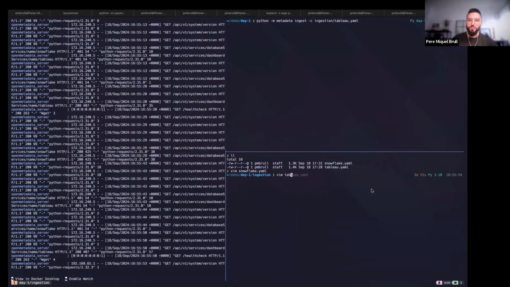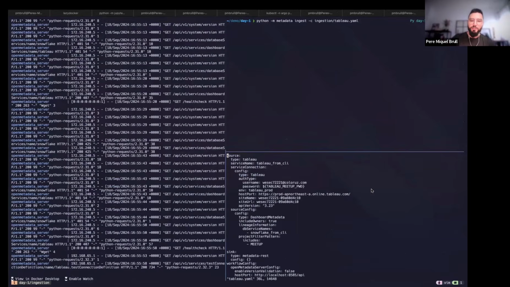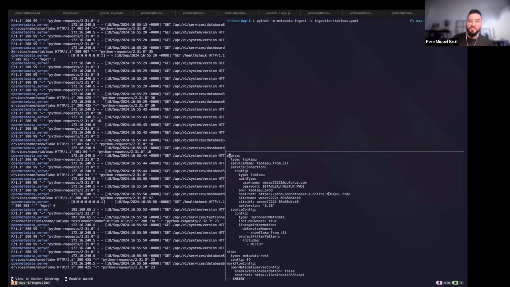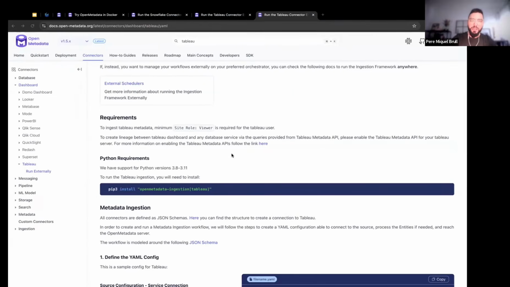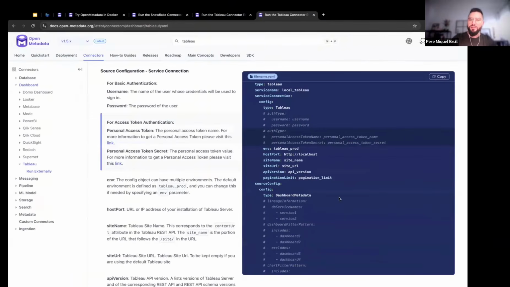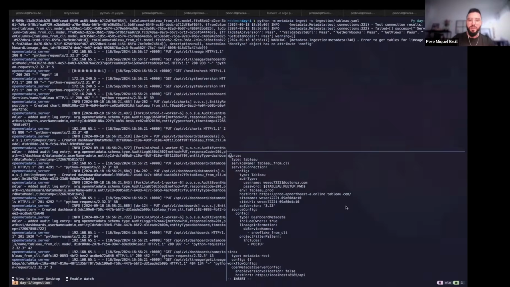And the same thing is going to happen while this runs. Let me just show you how this one YAML looks. It's really the same. It looks really, really similar. The only difference is that in this case, I'm pointing towards a Tableau instance with whatever specific username, password, host port, whatever it is that makes sense for Tableau. But the important part is that we have here all of the templates that we can use to make sure that we are passing the right YAML configuration.